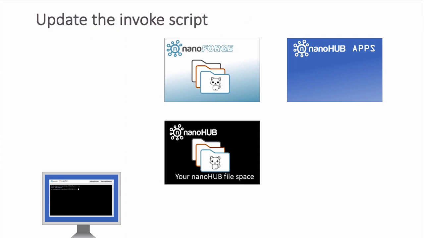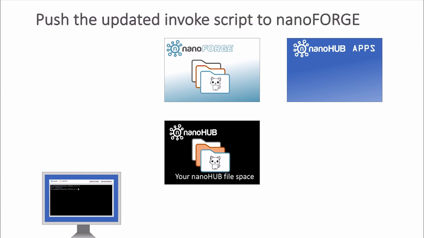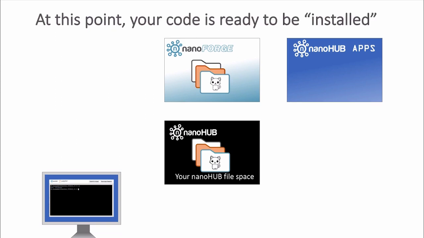Once you have all of your code working properly and are ready to publish, you should also update the invoke file that tells nanoHUB how to run your app. Here, the updated invoke file is represented by the brick-colored folder. A separate presentation gives more details on how to edit the invoke file. You will then push the updated invoke script to nanoFORGE. And now the code in nanoFORGE is complete and matches the code in your nanoHUB file space. At this point, your code is ready to be installed.